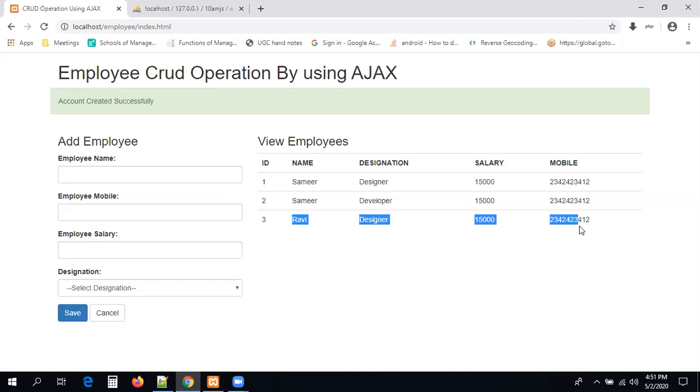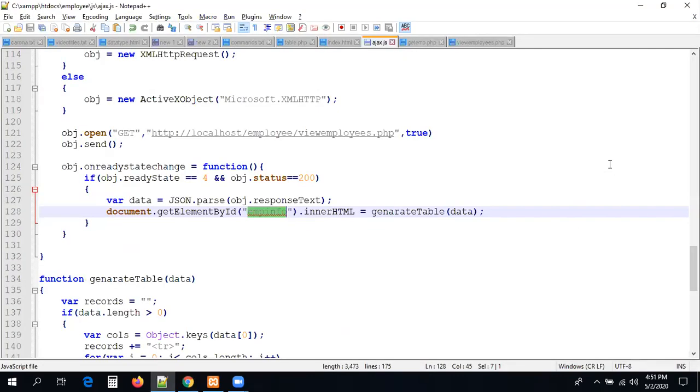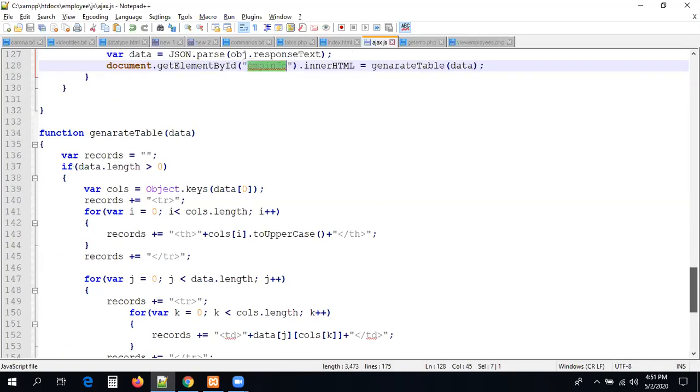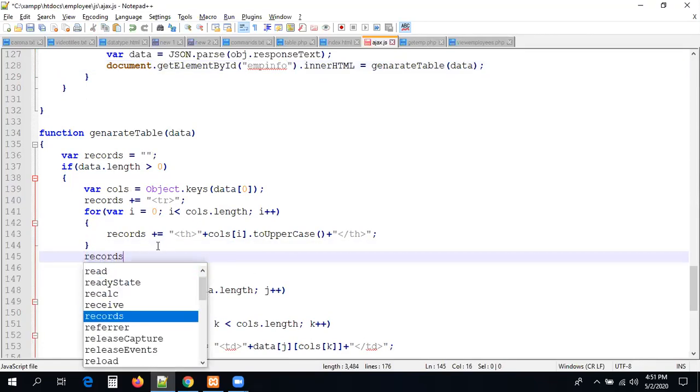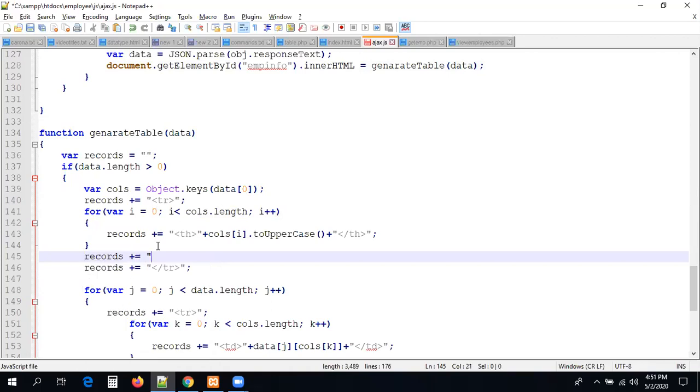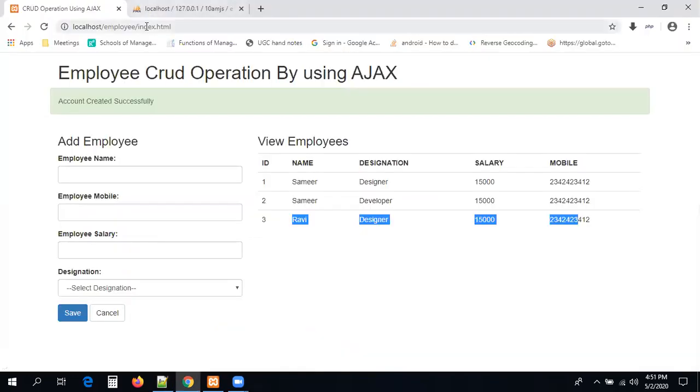Now the next action is here. We have to implement edit and delete operations, guys. On the earlier table preview, we had something called action, but the action is not there. Let me keep one more heading called action. Where do I have to keep this? Go to your generate table. Once the table is generated, I need to have one more heading: records plus equals action. Now you can refresh the page.